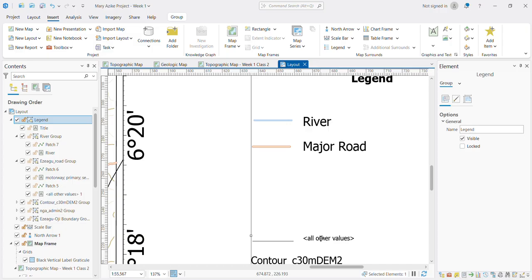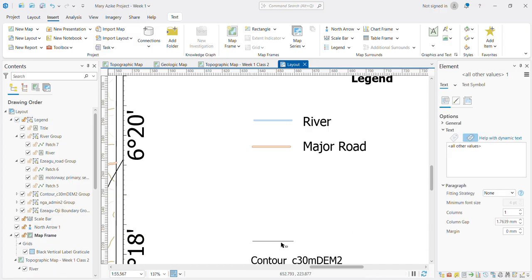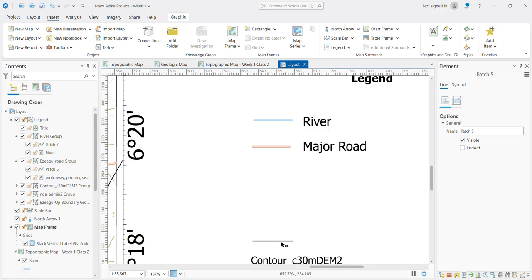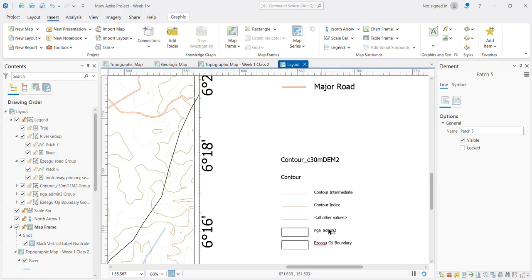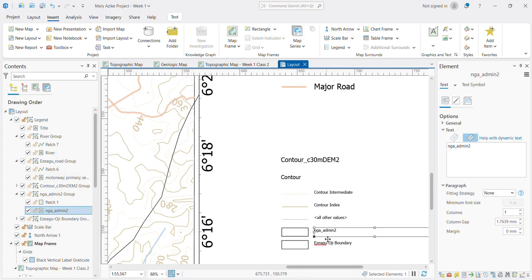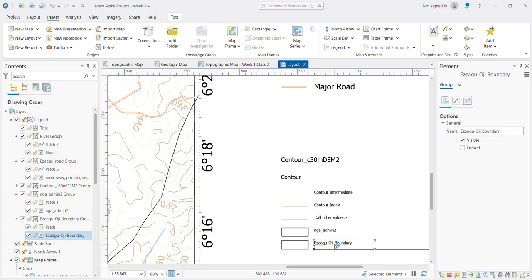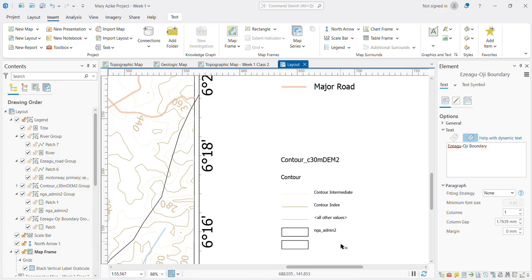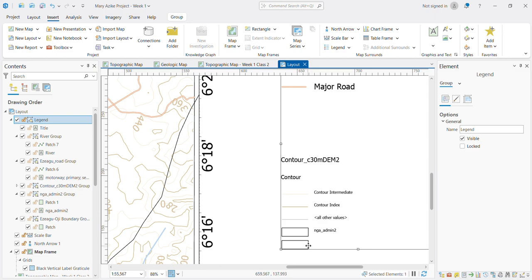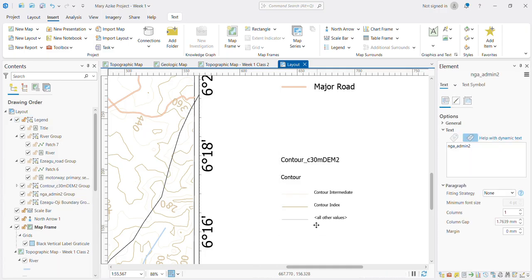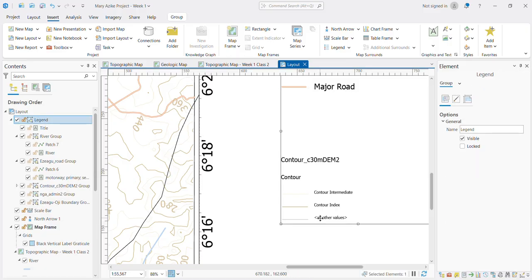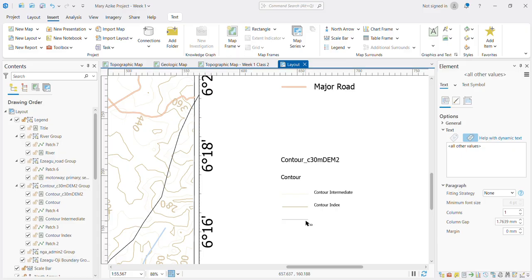So this one, we don't need this one. Delete it. We don't need this one. Delete this. We don't need this one. We don't need this one too. You can delete this one. Delete this one. Delete this one. Delete this one. So this one now, we don't need these other values. We don't need this one.